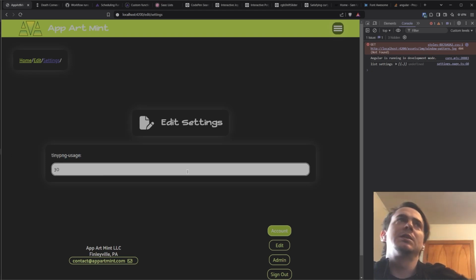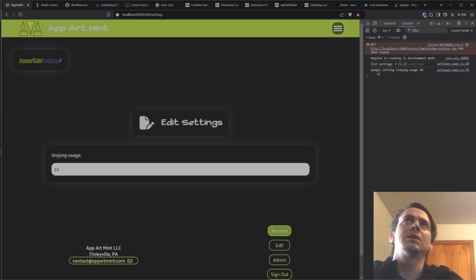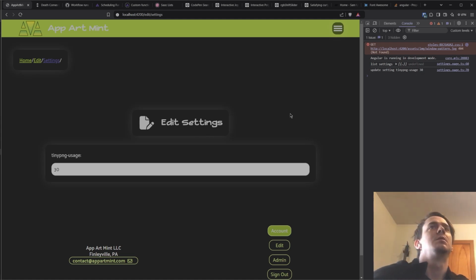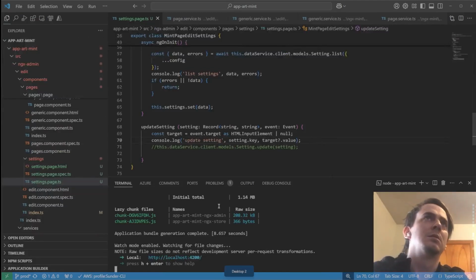Now I want to type 30 into here. Click away. I should get update setting tinypng usage 30. Perfect. Love it. Love it.